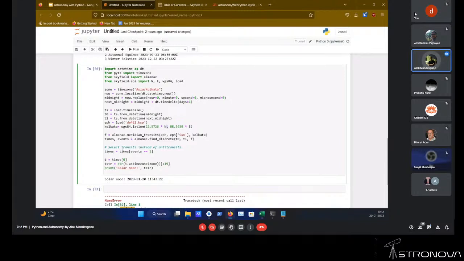So now F is the meridian transit of the sun at Kolkata. Okay, and what are the times? So meridian transit is an event, but we have to solve it for 2 times, from and to. So T0 is midnight, and next midnight is this. And there are 2 times it will cross.